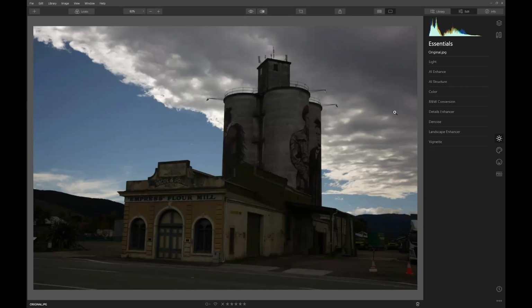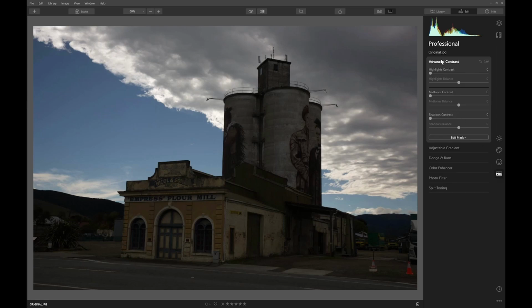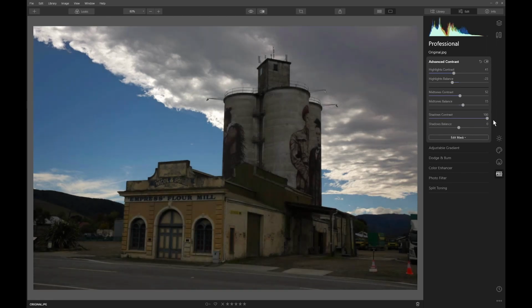The fourth method to adjust the image is using the advanced contrast tools, which are in the Pro tab. So we are in advanced contrast. So what we need to do now is highlights, we'll move up to +40 and balance to -22. Midtones +53. You get these figures by just playing with the tools. And balance of +13. And then shadows +100 and balance -50.